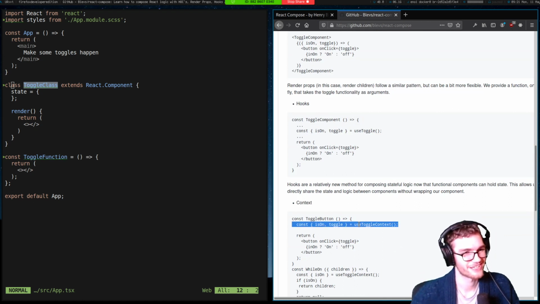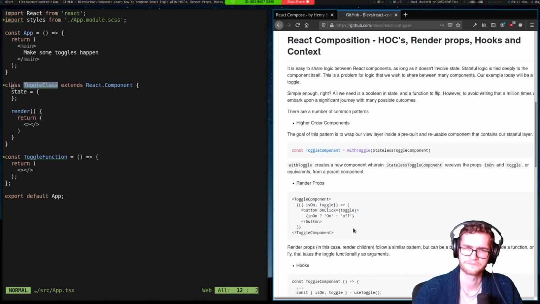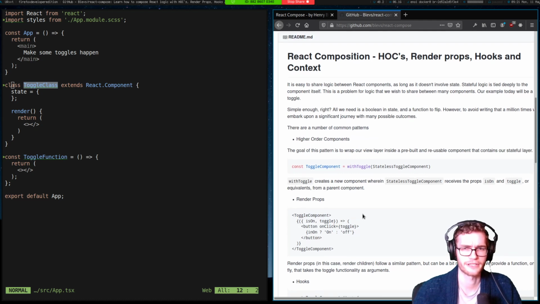Context is kind of a combination of some of our previous options. You can use context with hooks. You can also use it with render props. But it does assist in the way that we help manage sharing stateful logic, but also instances of that state between multiple components, and gives us some different tools in how we want to represent certain bits of our stateful logic.